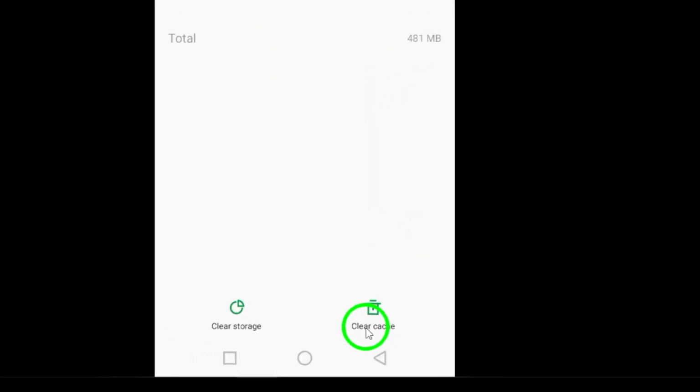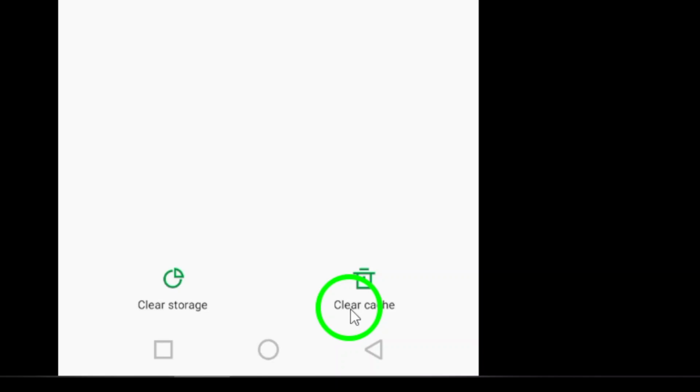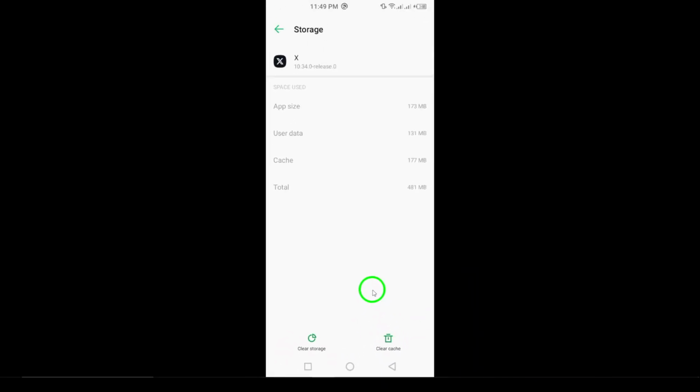At the bottom right, you'll find the Clear Cache button. Tap on this and confirm any prompts that may appear. This action will remove temporary files that the app no longer needs, freeing up space and potentially speeding up the app. And that's it. You've successfully cleared the cache of the X app.